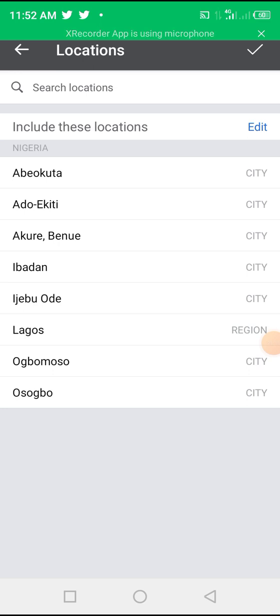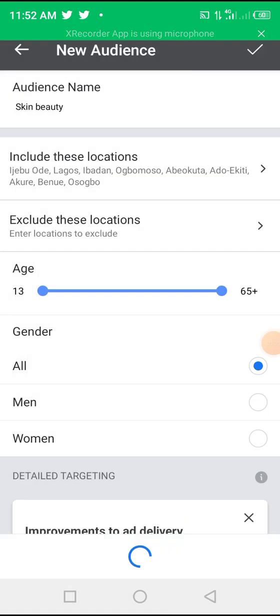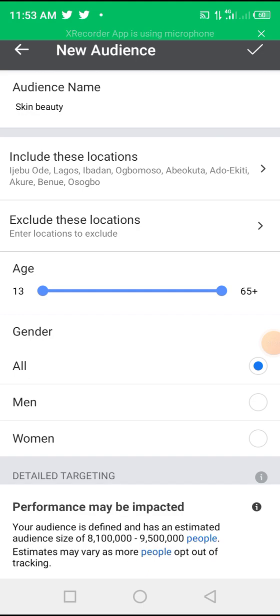So since we're done selecting the cities, what do I do? I click on this good sign above. I am good to go. I mark it good. So I am done with the locations. Do I want to exclude any location? No. Now, what are the ages? Who are the people that can buy my products, organic skincare products?